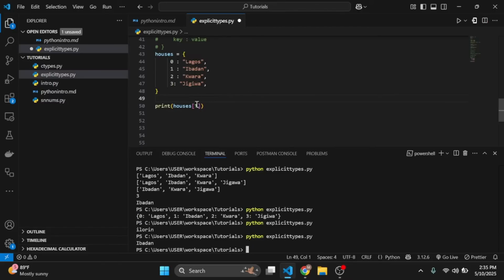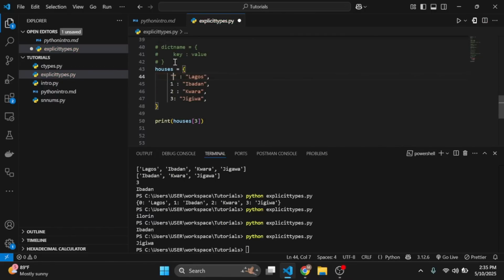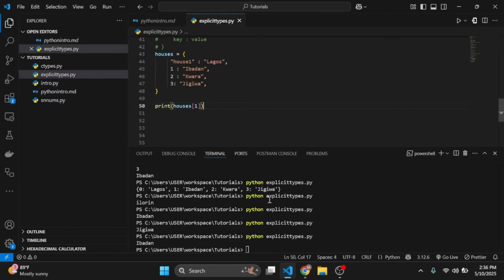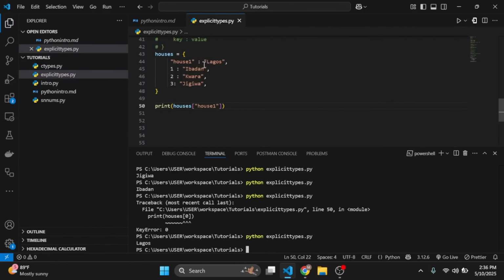So let's say we want to print Jigawa out. You just do this, and you are going to see Jigawa. Let me show something else. Let's say house one. If you use zero here, it is going to bring an error because zero is not a key. Sorry, I mean zero, not one. Zero is not a key, so it is going to give you a key error. There is no key named zero. So when we change it to house one, it's going to work and it's going to give you your Lagos back. You see? So that's how things work.